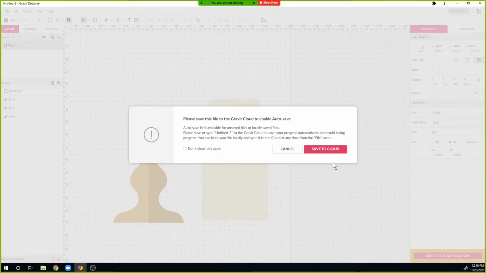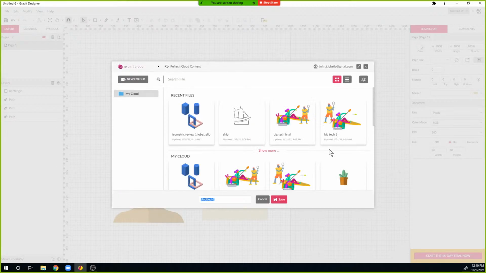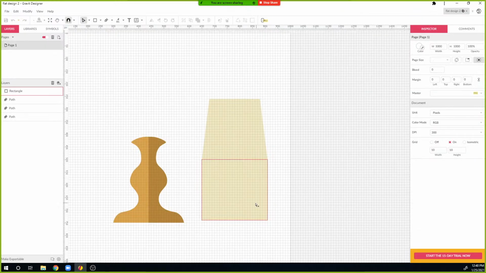Hey, look at this. It would be a good idea to save this to the cloud. So I'll go ahead and call this Flat Design 2 or Flat Design Lamp. Then I'll just go ahead and delete this right here.